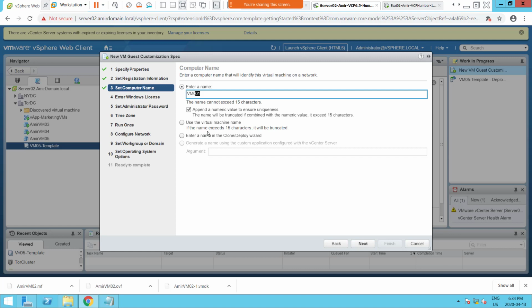The last two digits will keep on changing automatically for the next clones that you create. So VM 01, 02, 03, 04. If you click that, it will append a numeric value to ensure uniqueness. Or there is an option to use the virtual machine name. If the name exceeds 15 characters, it will be truncated. So it's just the virtual machine name that you have put there for the virtual machine.